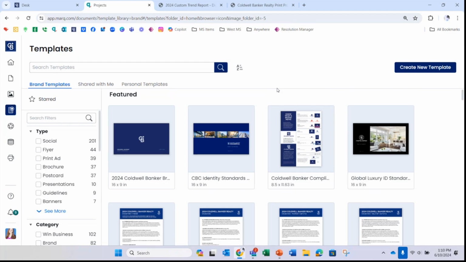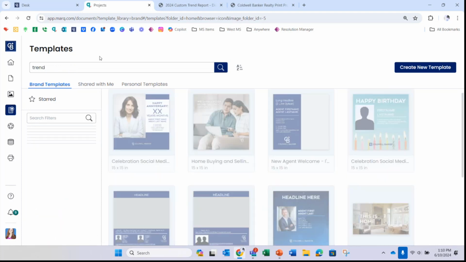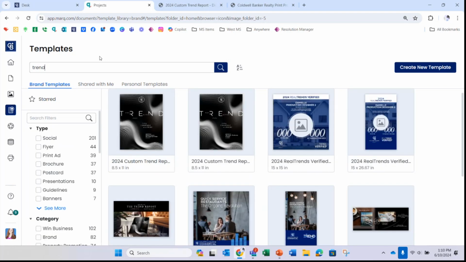And the way that I've seen agents utilize this is with something like the trend report that has recently come out this year, or something like the home buyer's guide. So again, I'm going to show you how to do it and what that looks like. On the left side of your screen, you'll locate in templates, find the search templates bar. And since I already know what I'm looking for, in this case, I'm going to sample the trend report. I'm just going to type in the word trend.